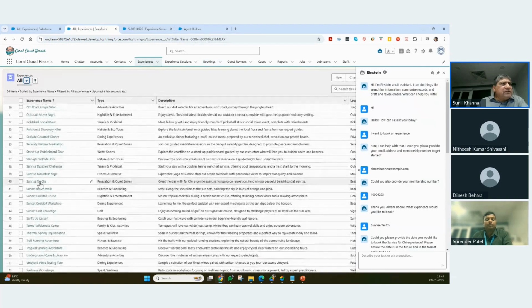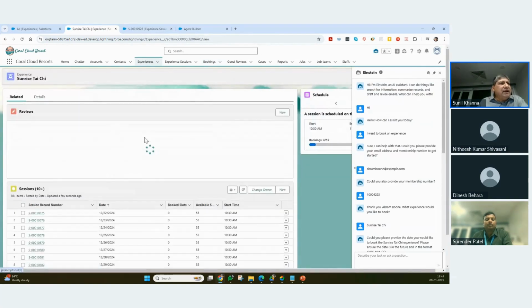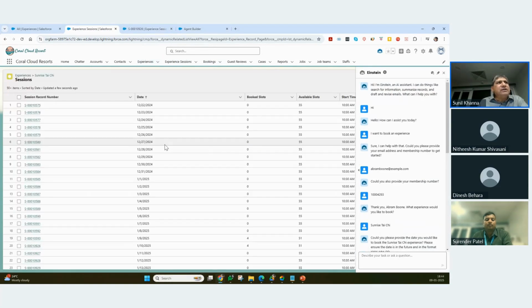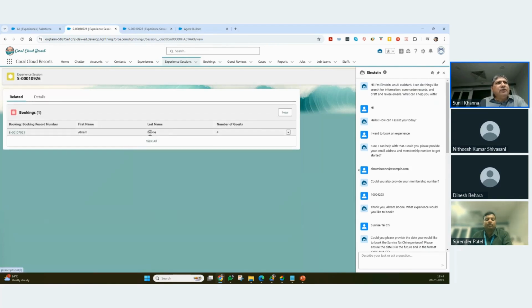So we have this Sunrise Tai Chi, which we have booked for this particular experience. We have different sessions that are available. Let's look at all the sessions for this. And we have booked a session for the 10th. That's what we are talking about. So here, as you can see, we have a booked slot. 4 slots are booked out of 55 capacity. And this is the booking for Abram Boom.